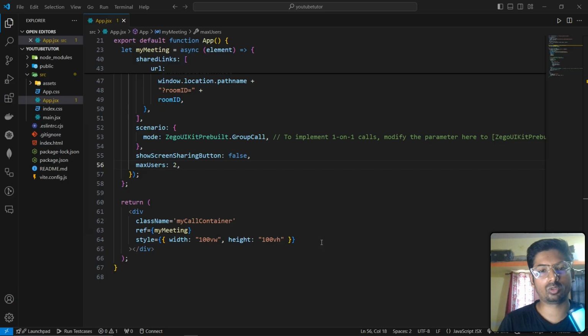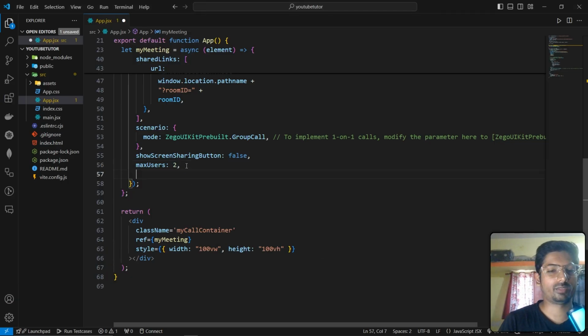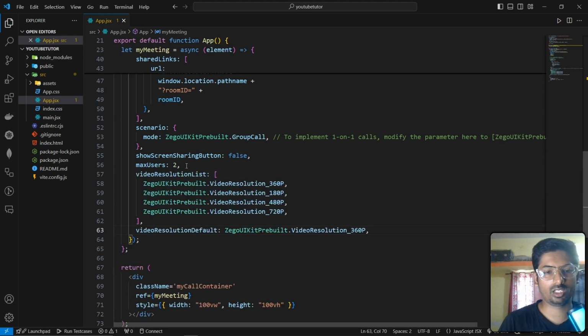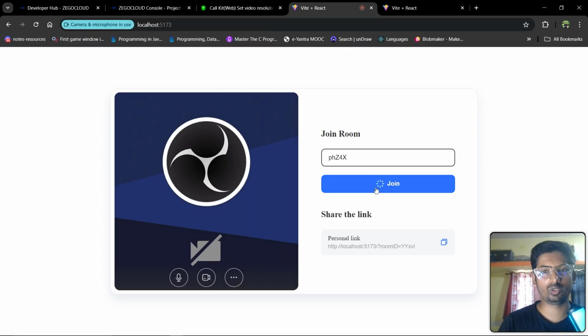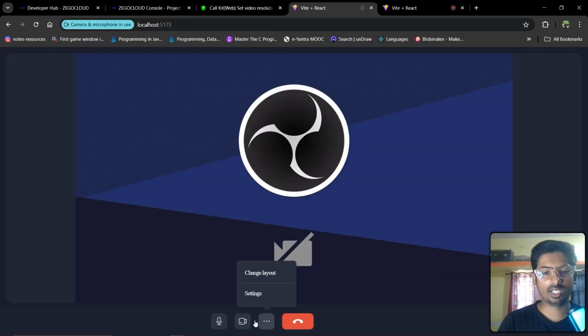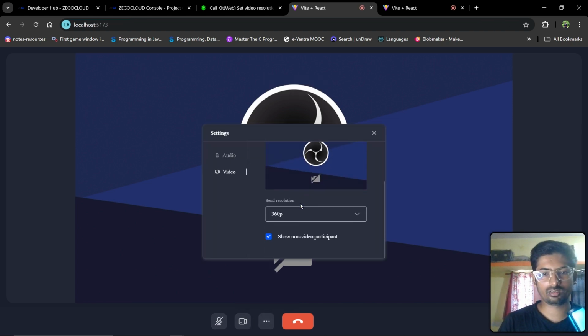You are able to set a video resolution, just like 360 pixels, 720. The quality of the video resolution that you want to set. So if you join the room and go to settings, you can check that.